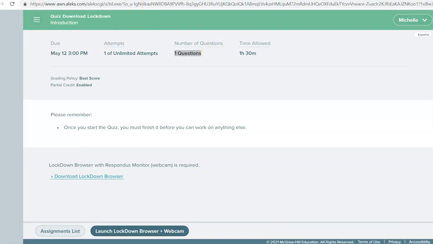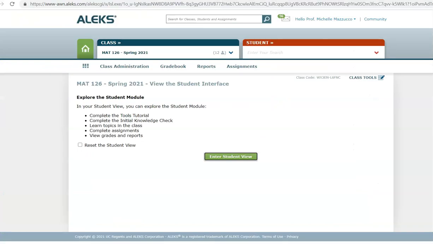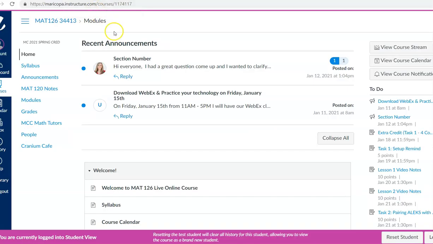Okay, and then the next thing I want to show you, if you go back to your Canvas, so here's our Canvas for this class. Let's say you're working on a homework assignment here in ALEKS and you need help immediately. Remember that the tutoring center is open from 9 a.m. to 7 p.m. and from 9 a.m. to 3 p.m. on Friday. So not on the weekends though.